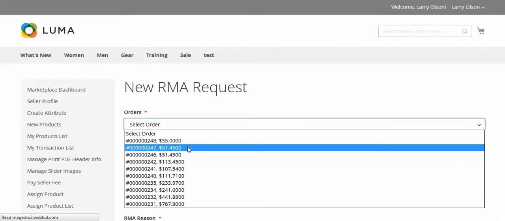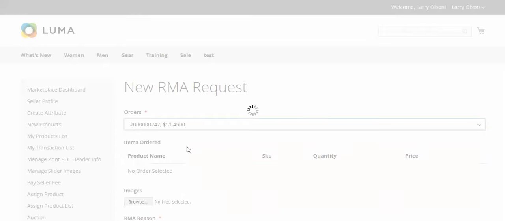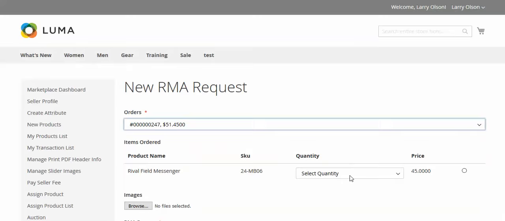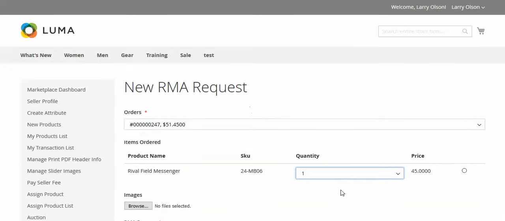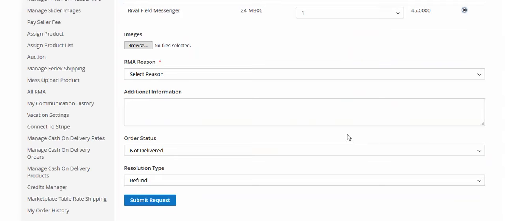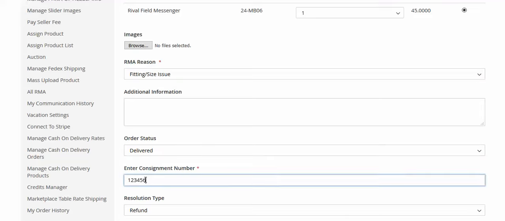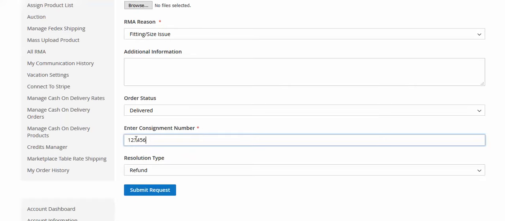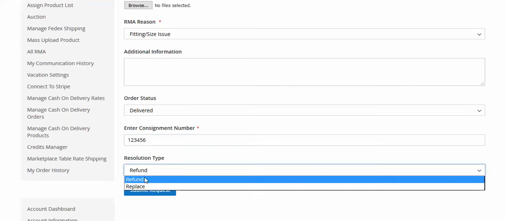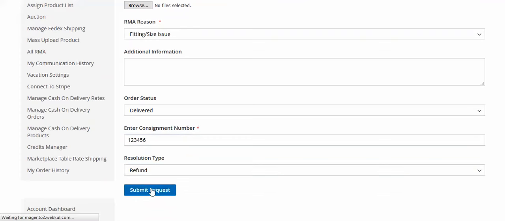So I will select, and you have to select the RMA reason. And now as we are looking for refund, the invoice as well as the shipment has been generated, so the order status will be delivered, and then you have to enter the consignment number. After entering the consignment number, you can select the resolution type as refund or replace. I will ask for refund, and now I will click on submit request.